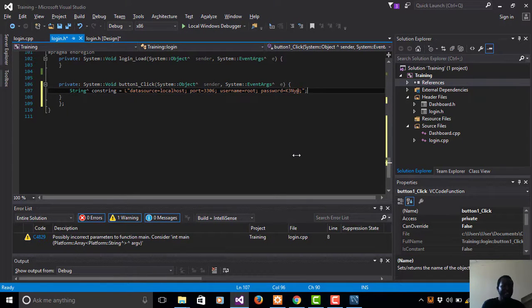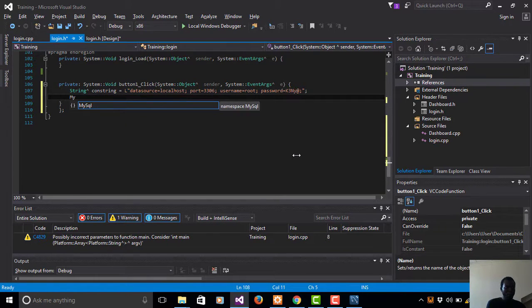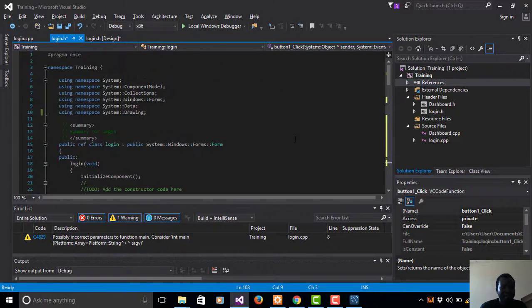Now the next thing here is to open a connection or create a connection. MySQL must do just MySQL. Something is amiss because we haven't included MySQL. We haven't referenced MySQL yet. So we'll come up here and then say using namespace.